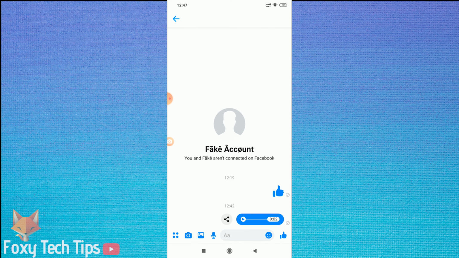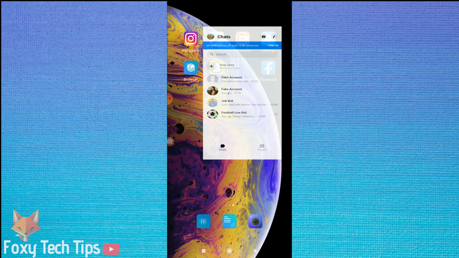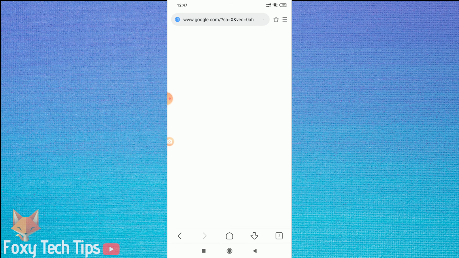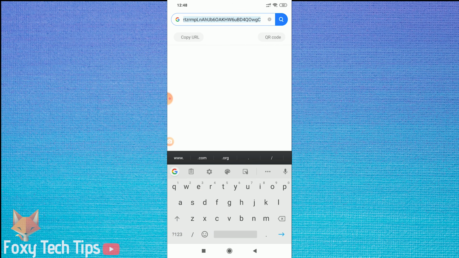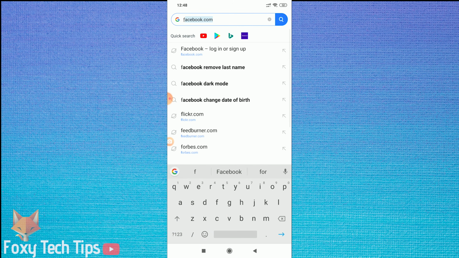This can't be done from within the actual app, but it's very easy to do, so let's begin. Open up a web browser on your phone and go to facebook.com. Log into your account.